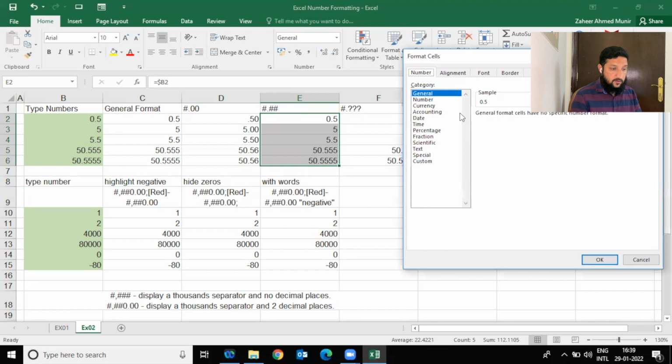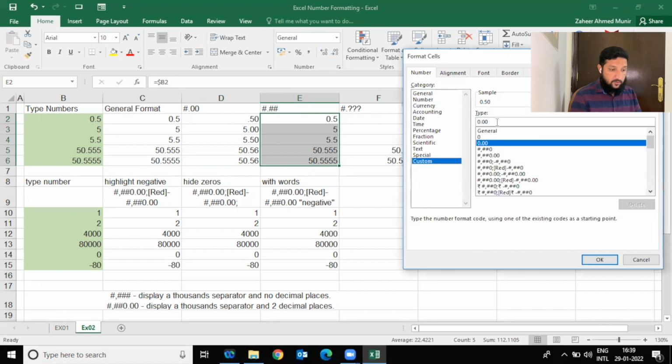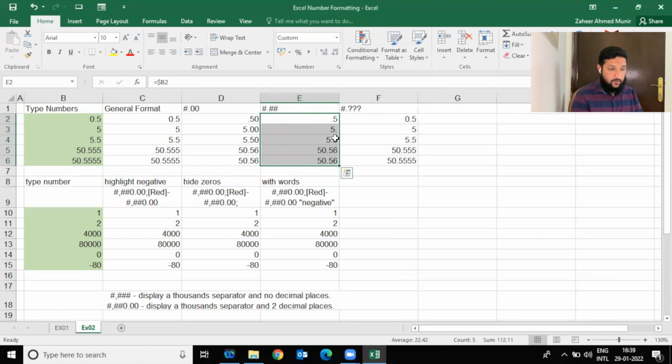You go here again, you can press Ctrl+1, or you can use this. Go to the custom, hash dot hash. So see here, the difference is, I typed 5 in this example. It will display in 2 decimal points, and this one will not display 2 decimal points, because I'm not expecting Excel to display decimal points, but I'm asking Excel to display what I have typed, in two digits. It is not rounding off.